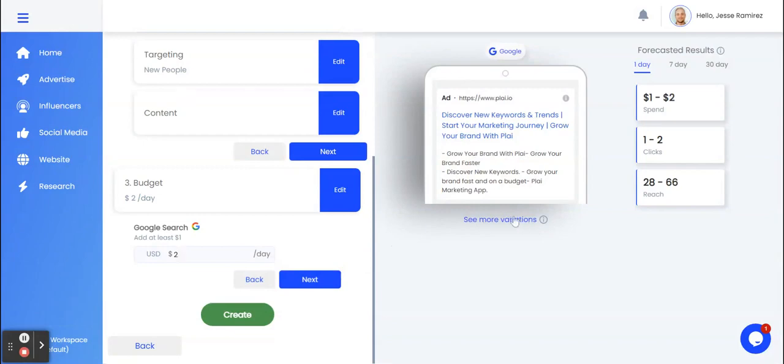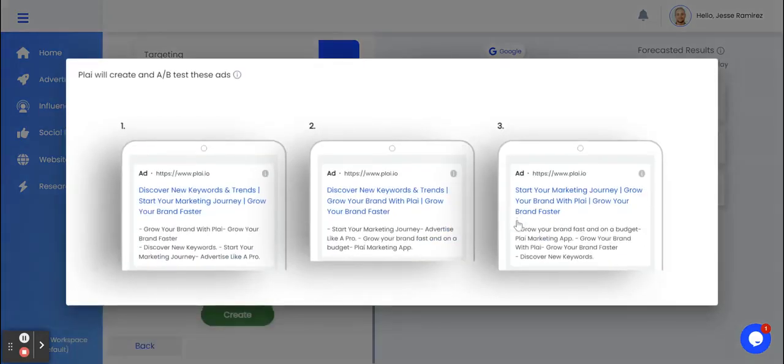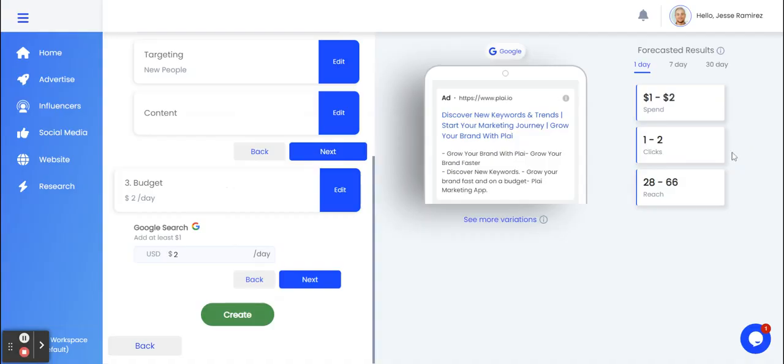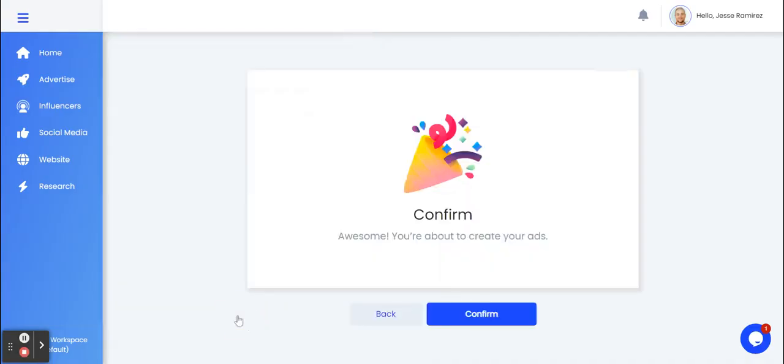If you click on see more variations, you will get an idea of what your ads will look like. Now let's go ahead and click create. And once you click confirm, your ads will be created.